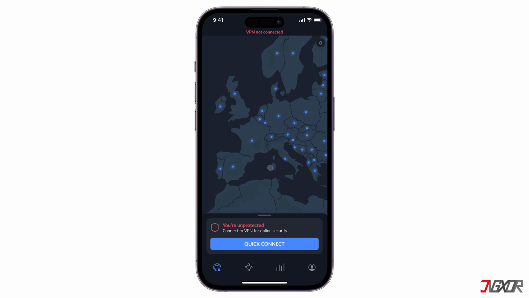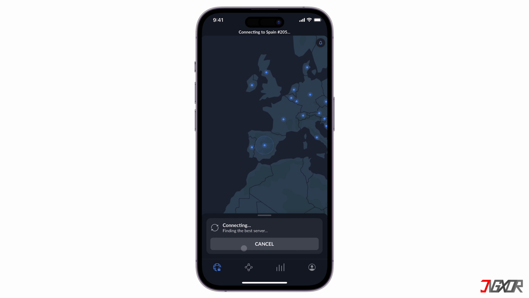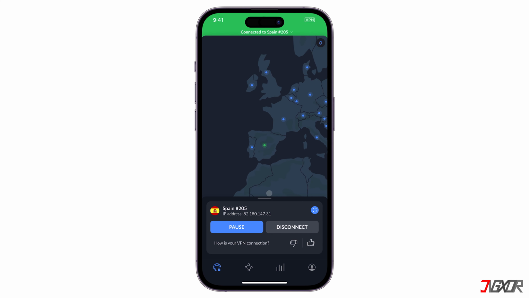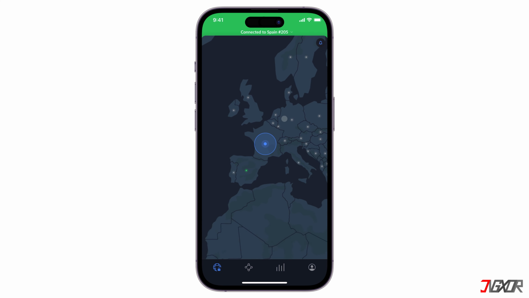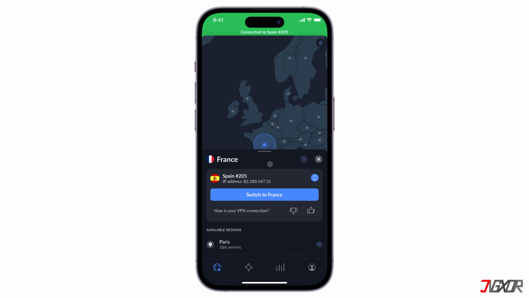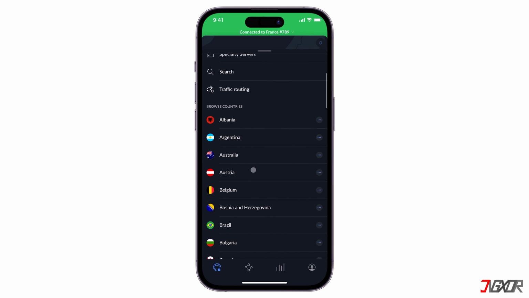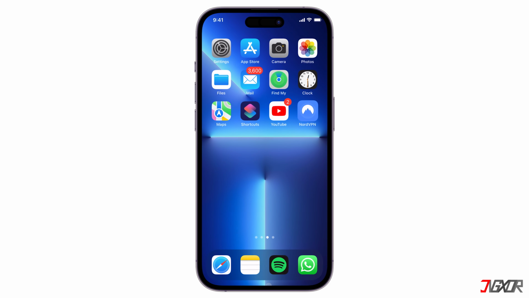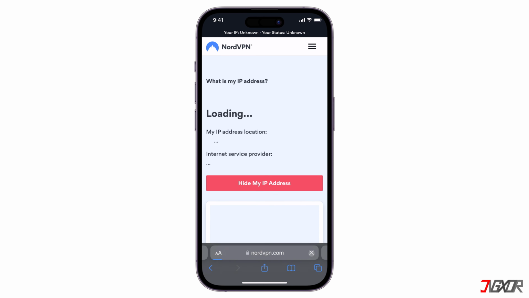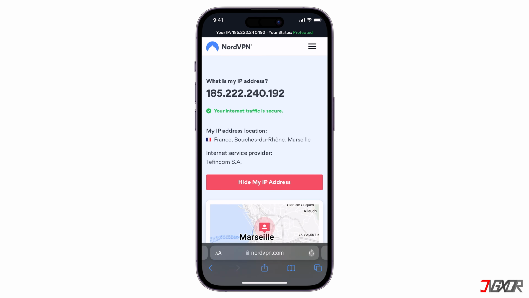Using the app is as simple as tapping on Quick Connect, and the program will automatically connect you to the available server it thinks is best for you. You can also directly pin on the map to choose any country you would like to connect to. A country pin will turn green on your map once you're connected, and a VPN icon will remain in your status bar while the connection is active. You can even browse further through the list of countries and choose one you wish to switch to. As you can see, my IP address has changed after connecting with NordVPN.